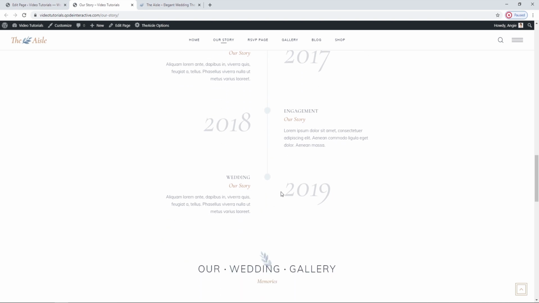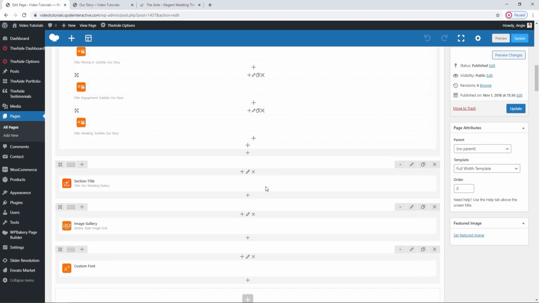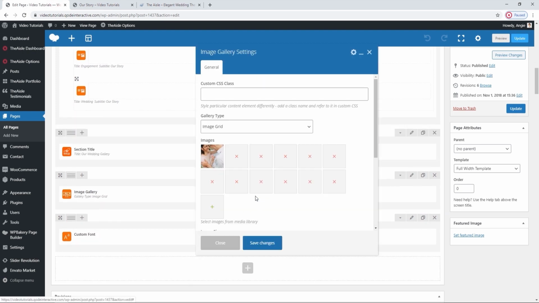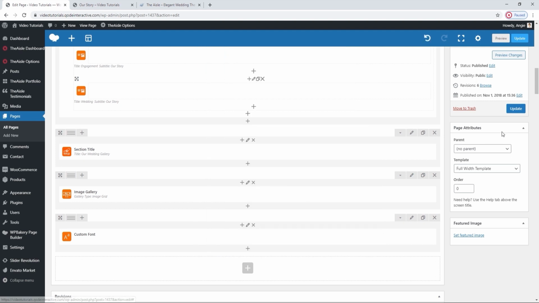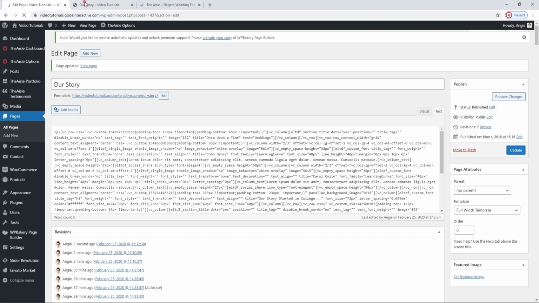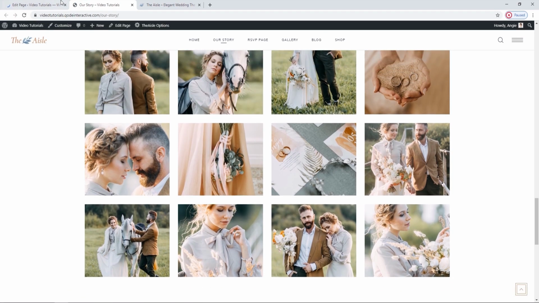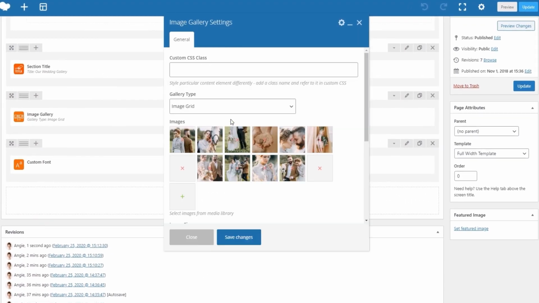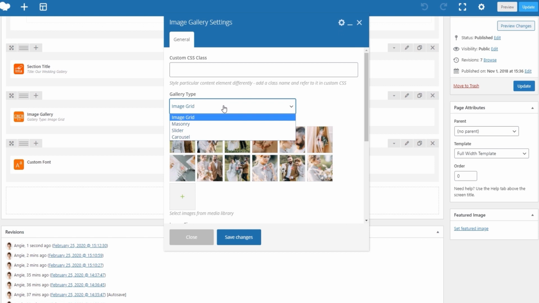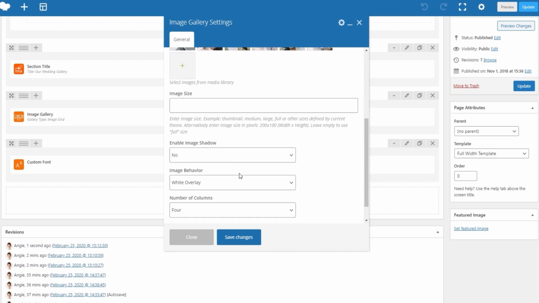After this, we have a section title, but below that, an image gallery. I'm going to replace all these images with new ones. Save changes and update. Now let's refresh to check them. Okay, there they are. Now in terms of settings options for the gallery, we can change the type, switch the display to masonry, slider or carousel. Then we can affect the image size, add a shadow or change the behavior.